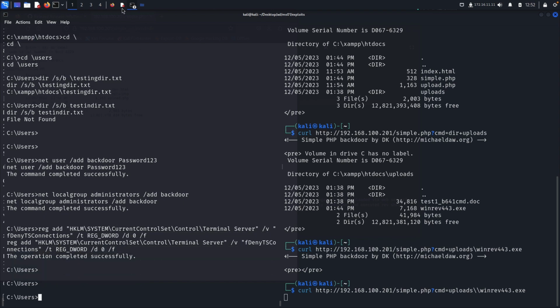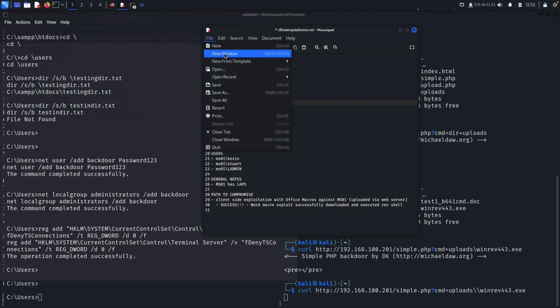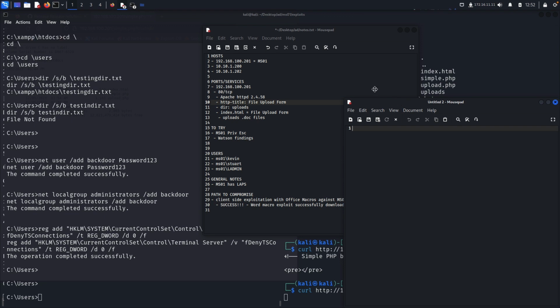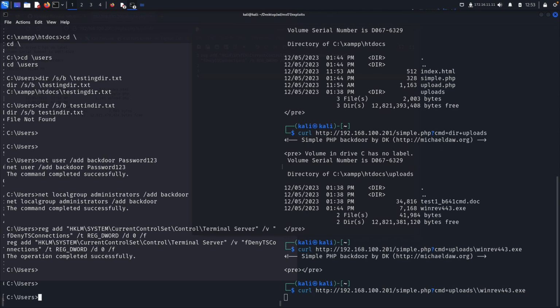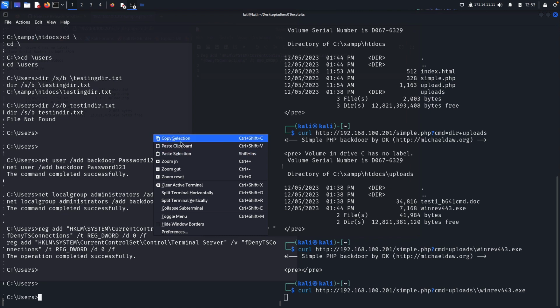I'll actually, let's say new window. Just for anyone that's curious, you can kind of pause it and take a look. This is the command I'm running to enable RDP. And then I'm going to go ahead and disable the firewall. So that way I can transfer files, move laterally. I just don't have to worry about the firewall getting in the way.